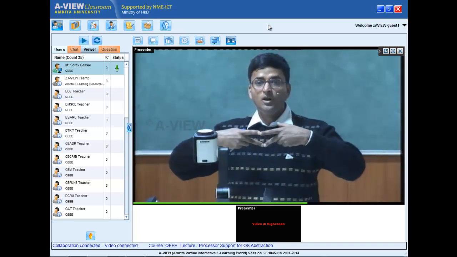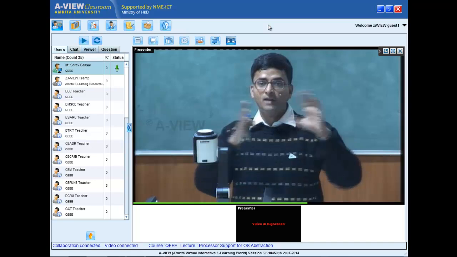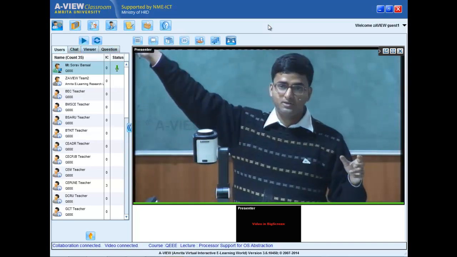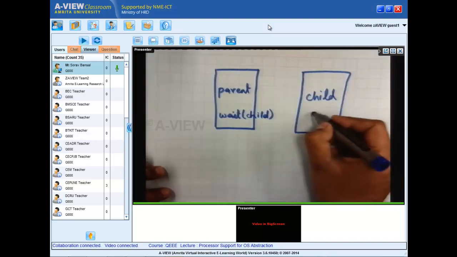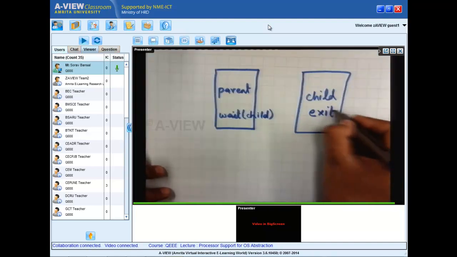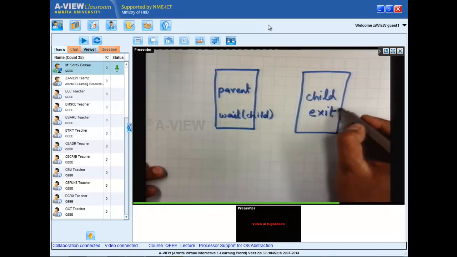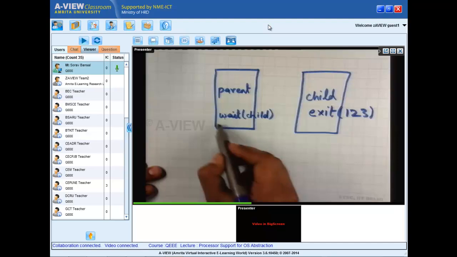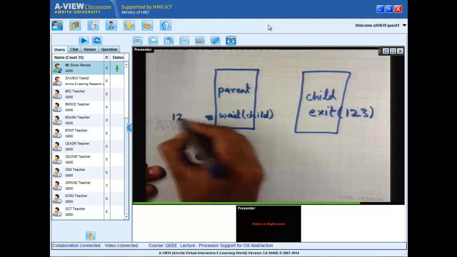The wait system call returns as a return value the argument of the exit system call in the child process. For example, if the child called exit 123, then when you return from wait, the return value will be 123.